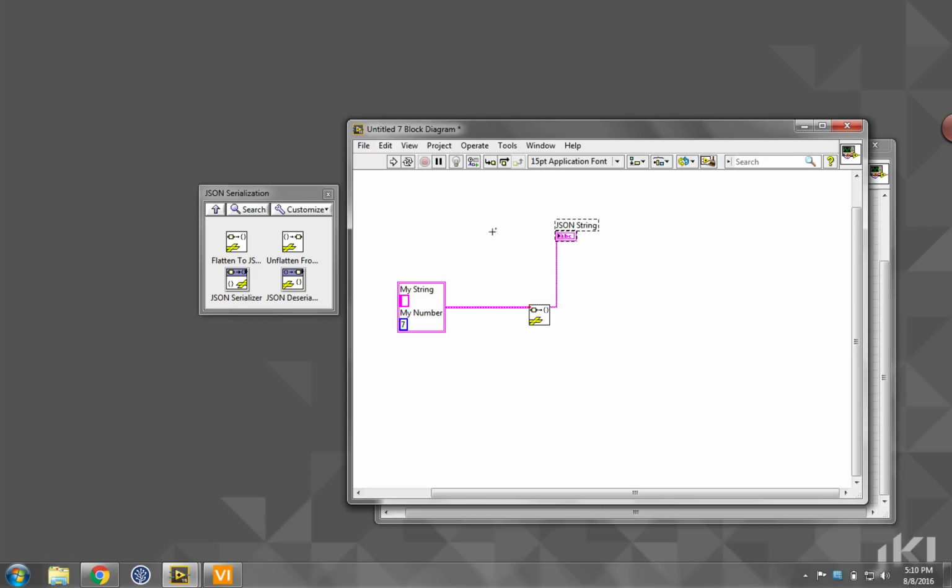Let's assume that we have a string and we now want to unflatten the string into some LabVIEW data. What you're going to need is this unflatten from JSON string. You pass it some JSON string. I'm just going to pass the same string that I just created, and it has this input type and default. For the type, I'm going to use the same cluster, but for the default values, I'm just going to use number 0, and maybe this should say I love JKI.